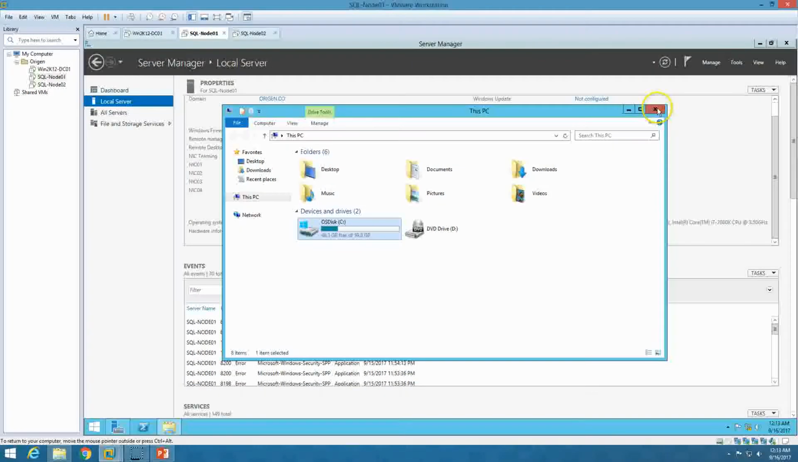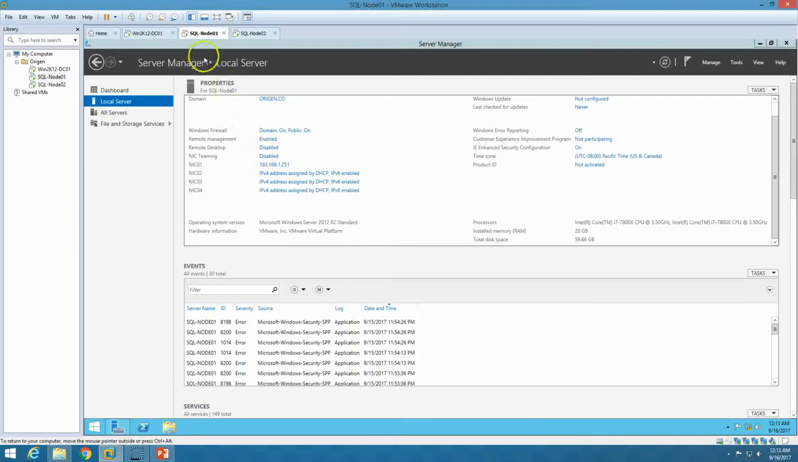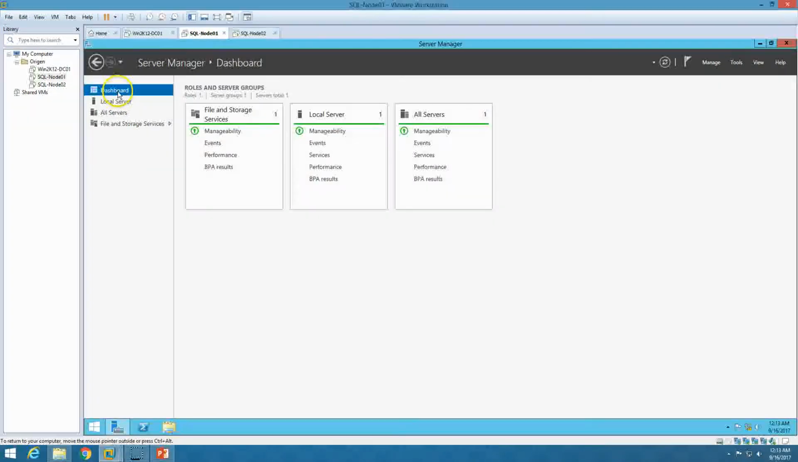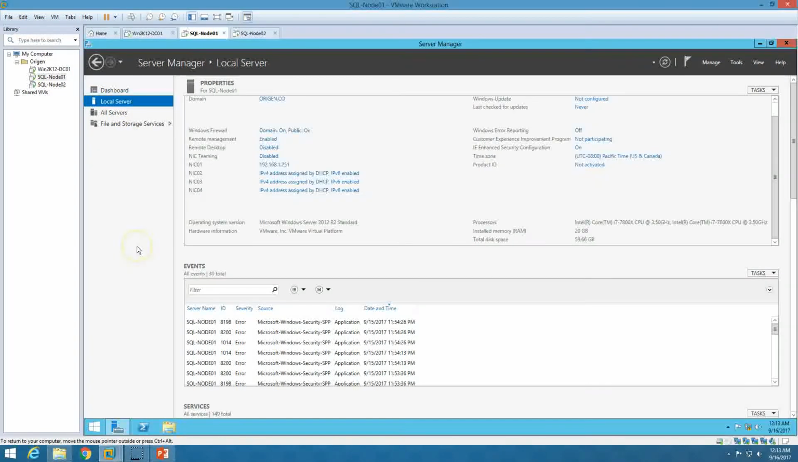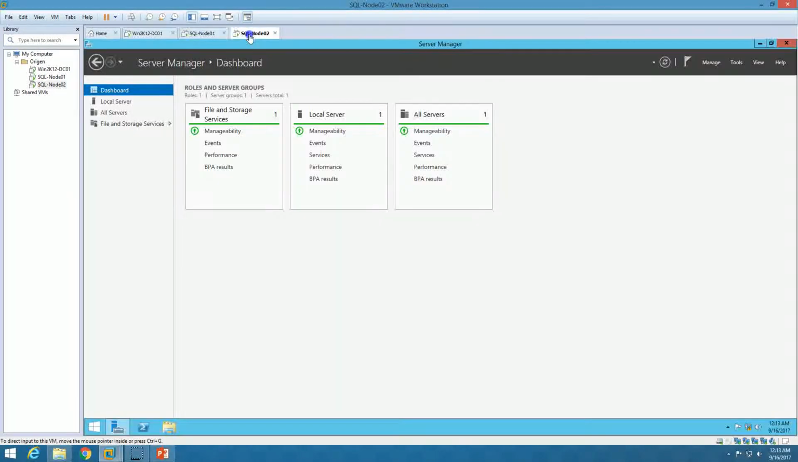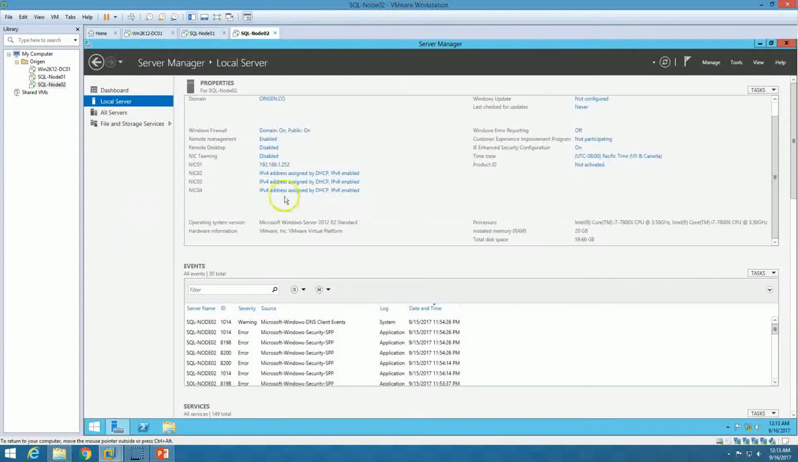Also you can see both SQL nodes have 4 NICs: NIC 01, 02, 03 and 04. If you are going to buy a physical server, generally you will receive a physical server with 4 physical network adapters. So to give you a demo like a physical server, I am using 4 NICs on both SQL servers. You can see SQL Server 2 also has them.